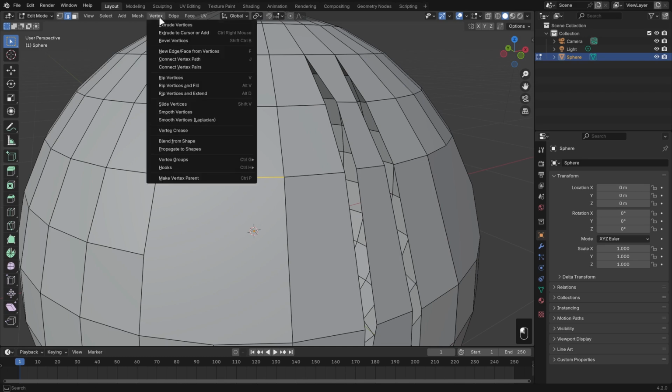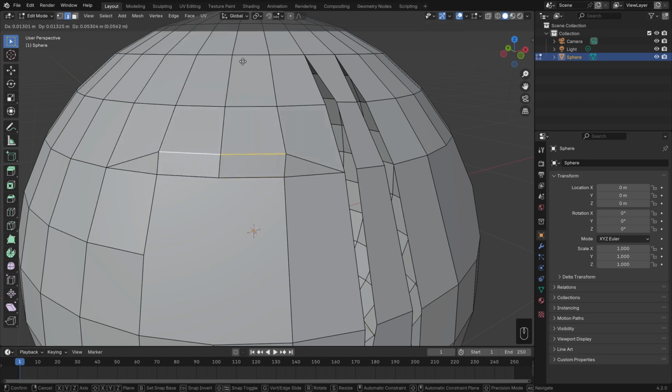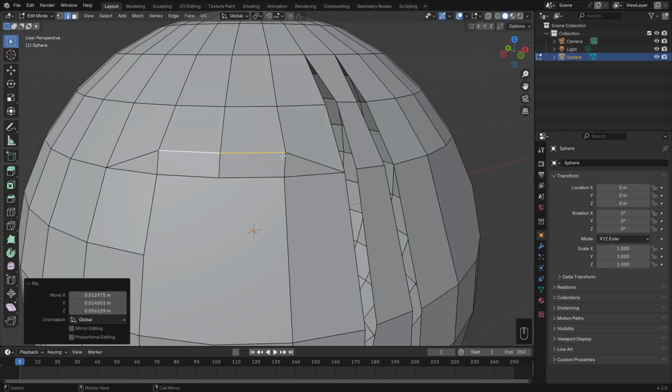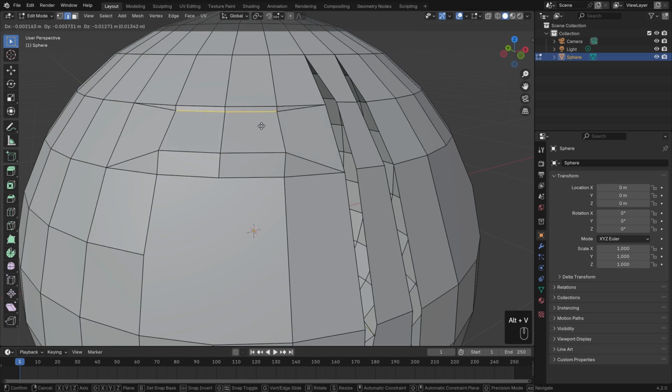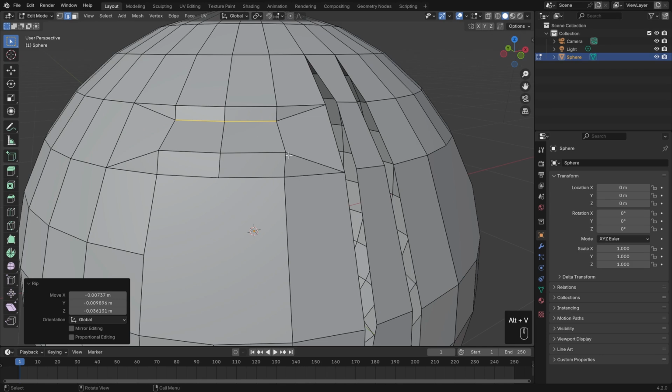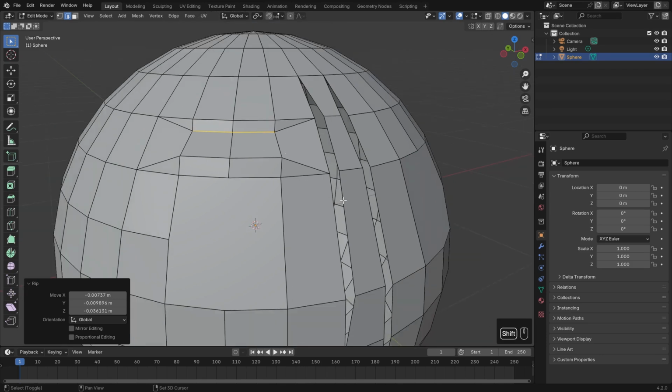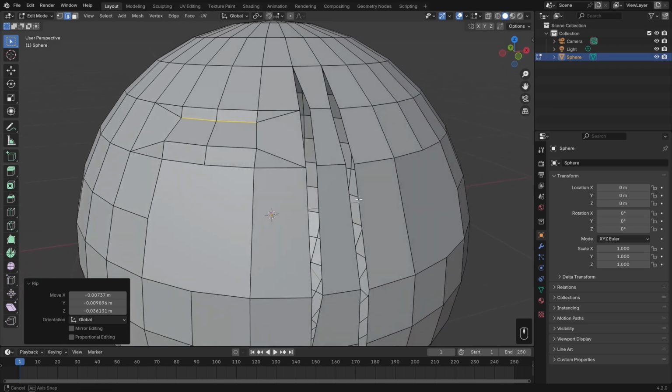So for that, let's go to Vertex, and let's choose Rip Vertices and Fill, or use the hotkey Alt-V. And now when I click and drag, it does the same thing, but it fills in the faces in between. So this can be really helpful for taking an edge and just kind of duplicating it and offsetting it a little bit. Again, using the hotkey Alt-V. I think we only use this one once or twice in the course, so it's not super common, but I do find it really helpful when I do need it.